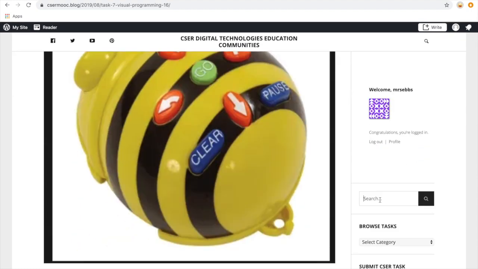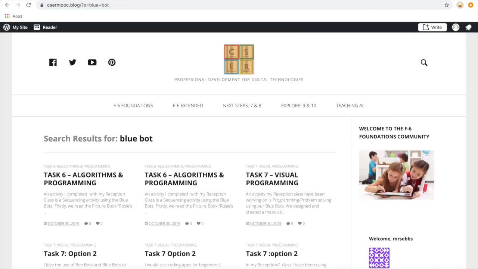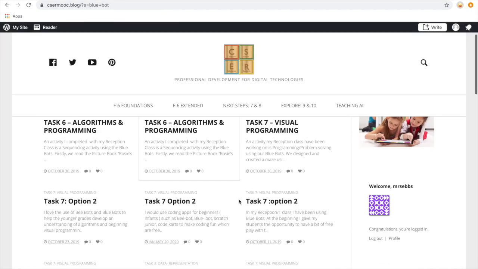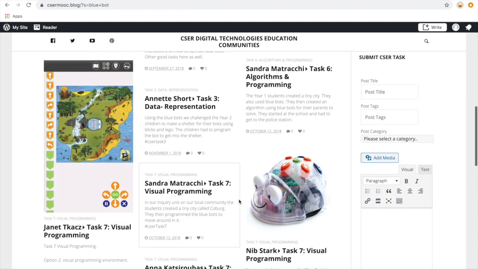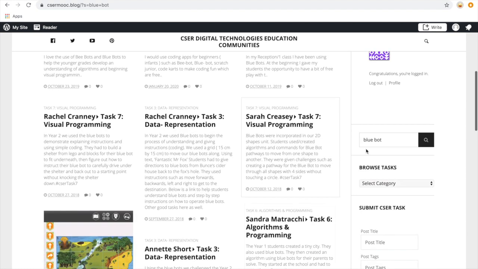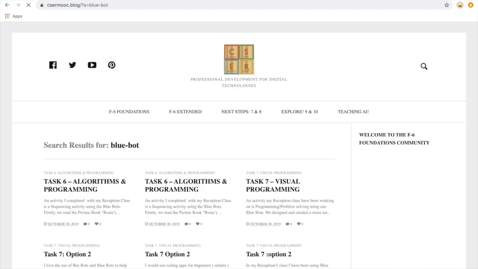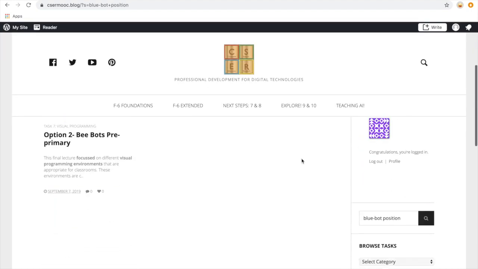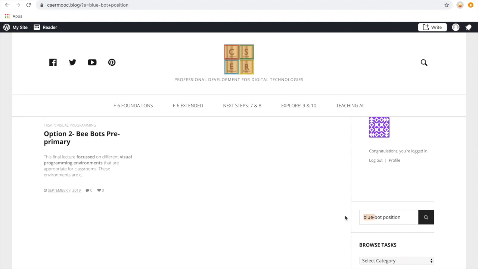The other thing you need to know is that the search is specific to the term that you enter. So if I type in blue space bot, I'm going to get different activity ideas to what I got before. The same would be if I use a dash or if I use no space at all. So you can actually use more than one term.